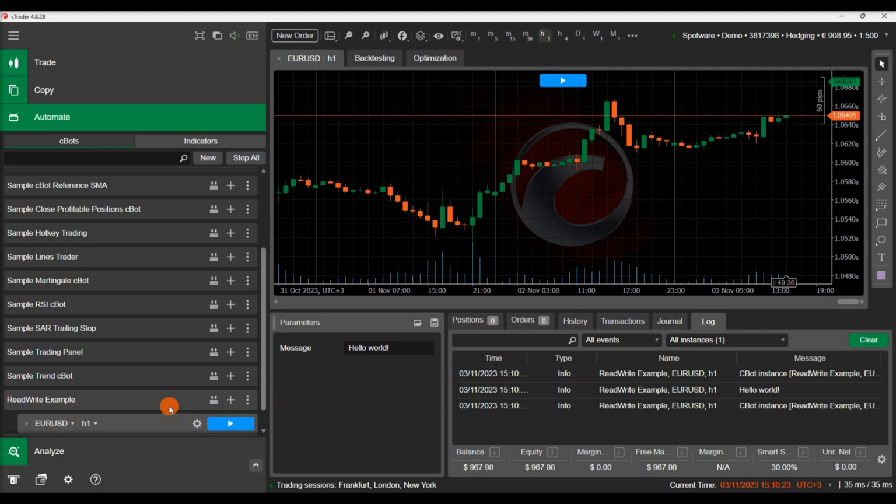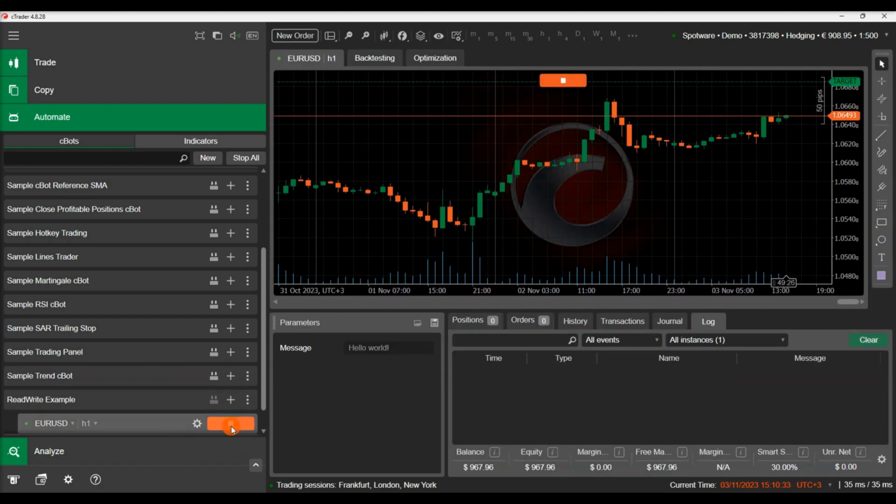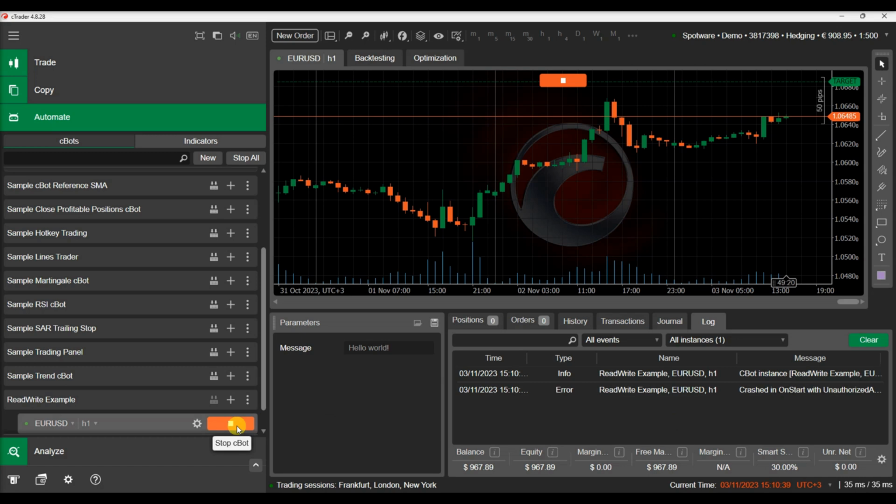At last, let's set the access rights back to none, build and rerun the cBot. We can see that the cBot fails to read the file.